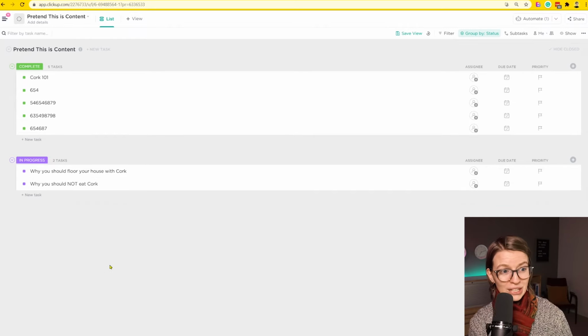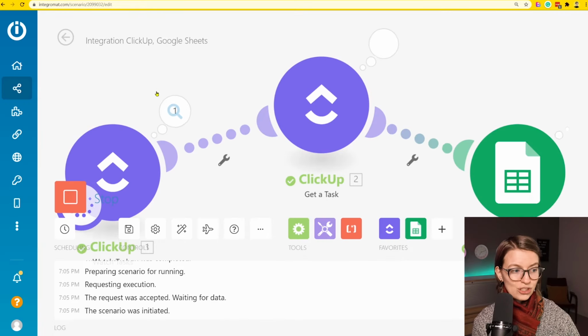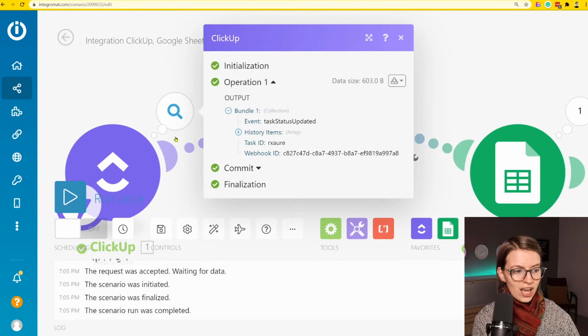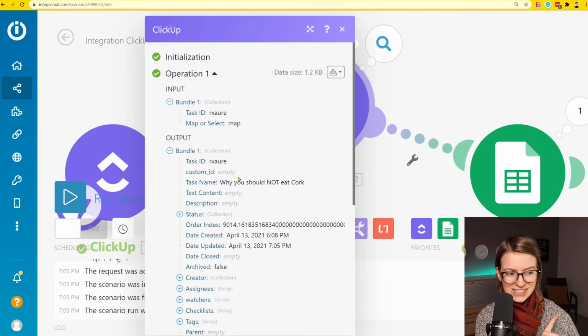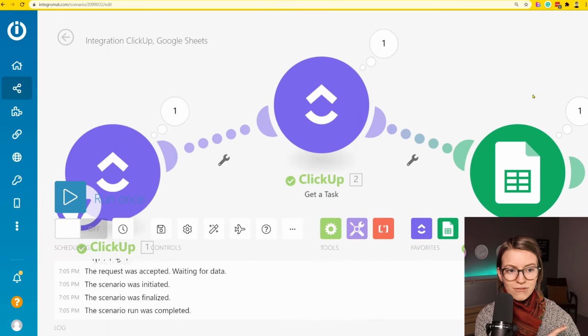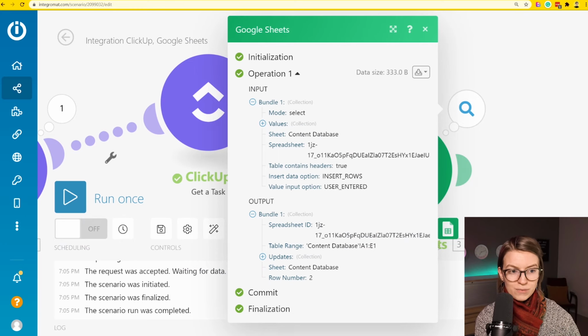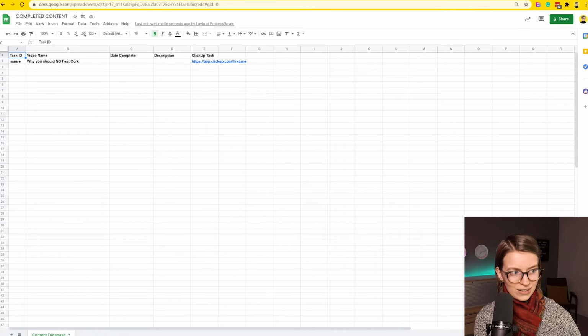Now, it might take a minute or two, but when I pop back into Integromat, we should see the video move through pretty much instantaneously. So this is the one that I just created. Hard to tell with the task ID, but when I go to the next step, here you go. You can see the task name right there. And then finally, we see it being created on the spreadsheet. Now we can go to the spreadsheet and there it is as well.